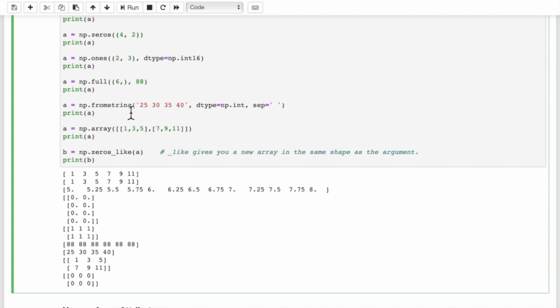If we use fromstring, then we can pass in a string of values, and they're separated by a space, so we have sep equals space. We also defined our data type as np.int. We didn't say what int size, but NumPy will decide that on its own. So fromstring will convert this, separated by spaces, to integer type. And what we get back is 4 items of an integer array: 25, 30, 35, 40.